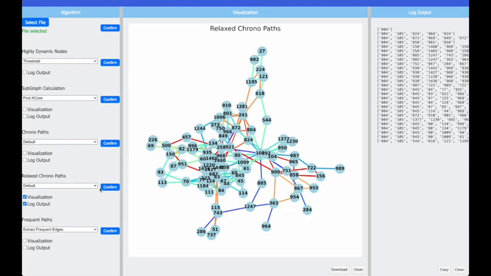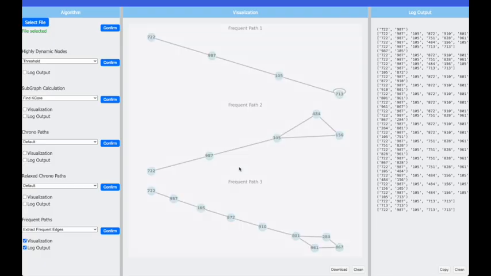After finding all the chronopaths, we use an extract frequent edge algorithm to calculate paths that occur frequently. Here are the frequently occurring paths. That's our overview of the user interface.